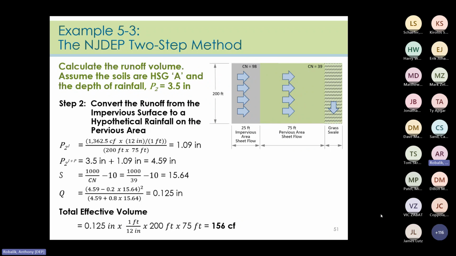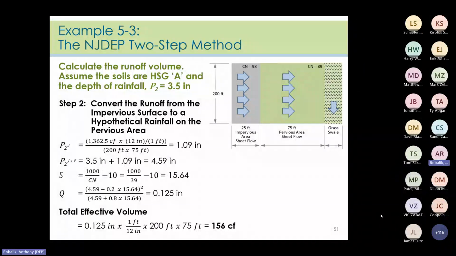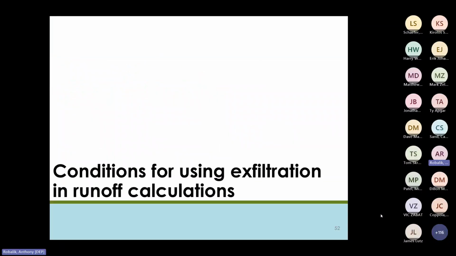Now we can use the NRCS equation for the pervious area, inputting this total effective rainfall and the appropriate on-site retention S to get the effective depth of rain falling on the pervious area. We can then convert that effective depth to effective volume by multiplying by the pervious area, and that results in 156 cubic feet, which is a good amount of reduction in volume.